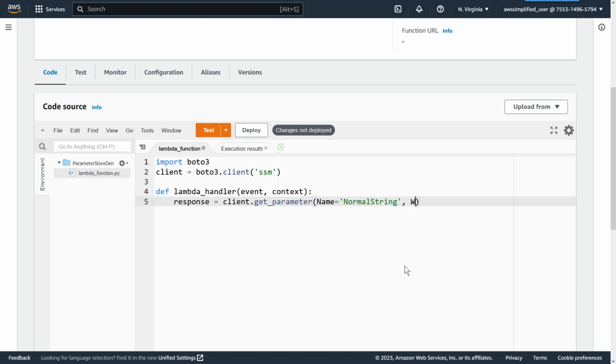And then there's also this WithDecryption. You can either set this to true or false. If you're using just a normal string and not a secure string, this is ignored and it doesn't matter. However, if you're using a secure string and you set this to false, you're going to get the encrypted string back, not the real string that you stored in parameter store. And if you set this to true with a secure string, you're going to get the value that you stored within it. So just keep that in mind as well. You're going to get the plain text value back if you set this to true. And let's just print the response now so we can see what's going on.